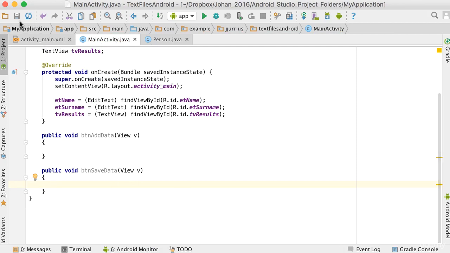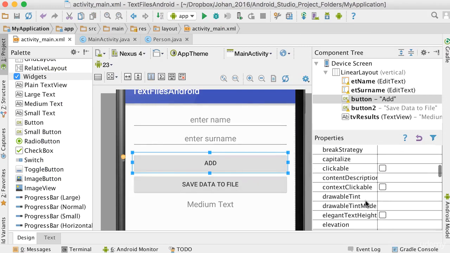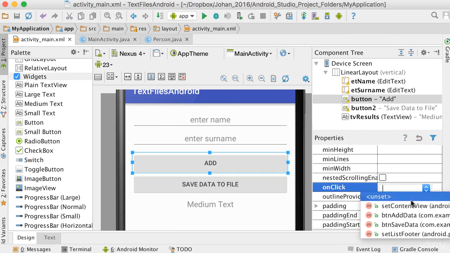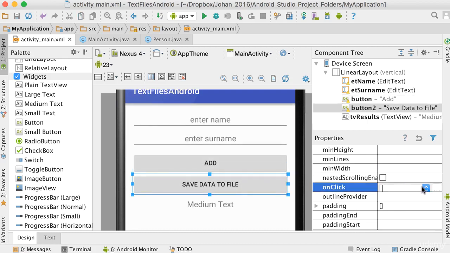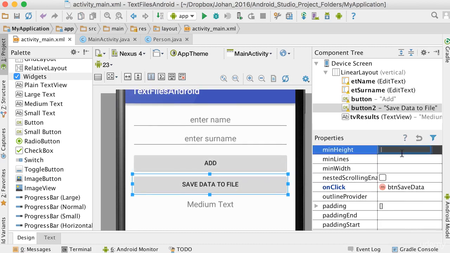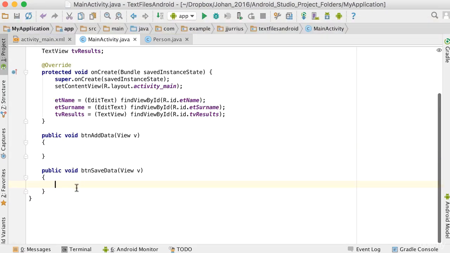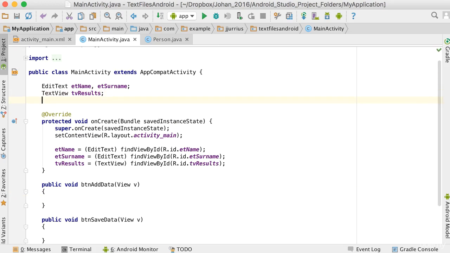So if we go back, or save quickly, go back to activity main, click on the add button, and let's just go down to the on-click property, and I'm going to select for that one add data, and for this one save data. Okay, so now the two buttons are connected to the methods, and these three components are connected in coding. So we've basically connected everything that we need there from the layout perspective.